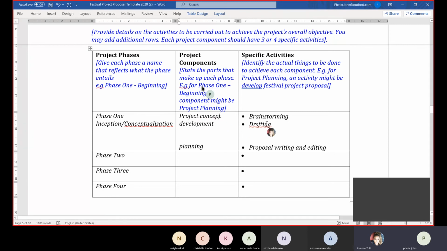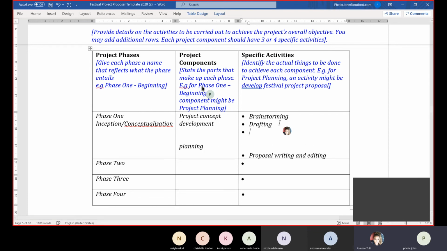Right? So project concept development requires you to do drafting, brainstorming. I like to use a term called ideation, which is an actual word, right? Because all of that is how you would arrive at your project concept and what have you.